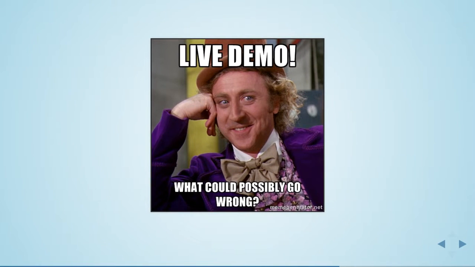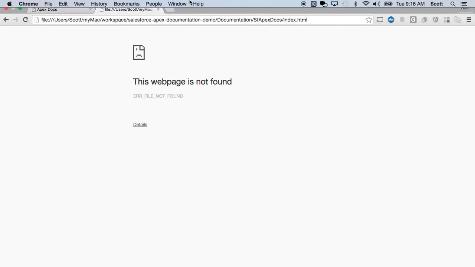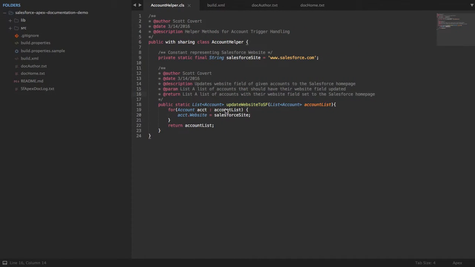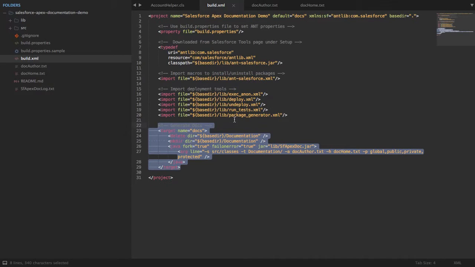So I just want to show real quick a live demo of how this works. So first I just want to show on my local machine here, I don't currently have any documentation pulled up for the project. If I go over to my source, you'll see here the class is the same as what you saw before. I'm using the same ApexDocs annotations. And my build XML contains the ant target that I showed before.